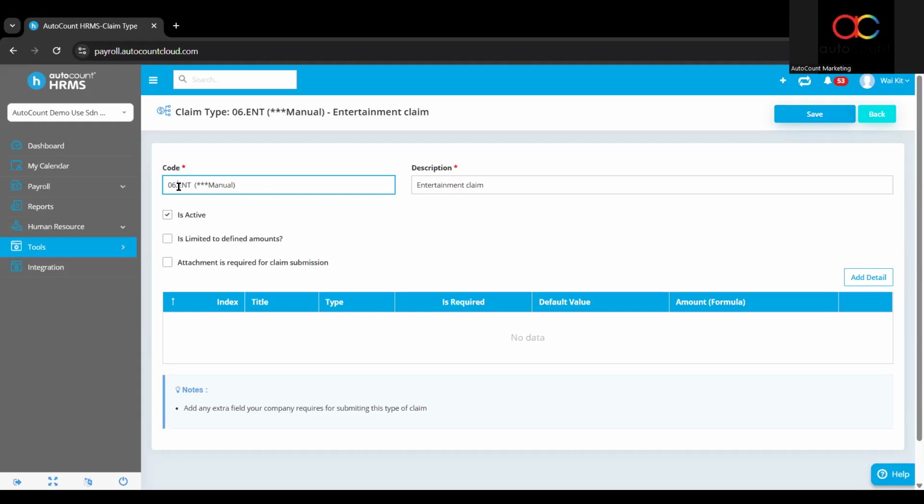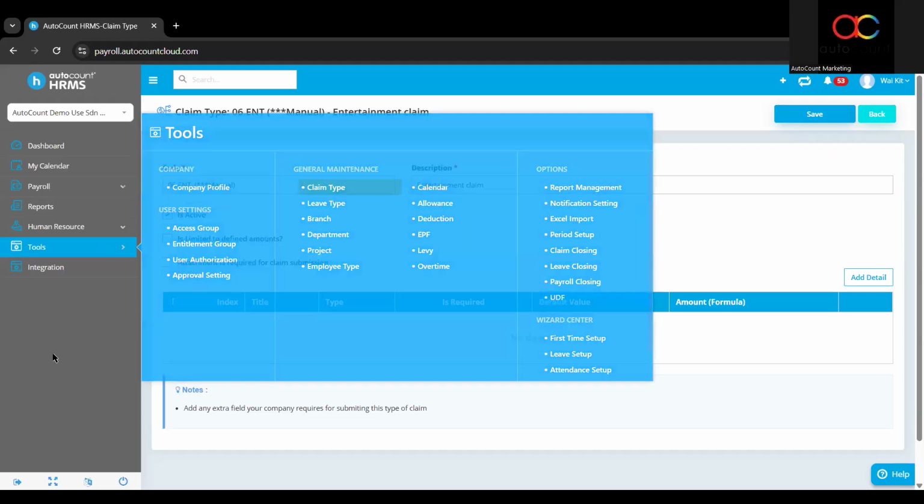Okay, I just put something like ENT, and then the description will be the full name. All right. And then, whether it's still active: is this claim still in use? If yes, then just put yes. Okay. Is limited to defined amounts: is there a limit to this claim? If there is, then just tick. And then for the limits itself, you can set under the entitlement group as I've shown you earlier.